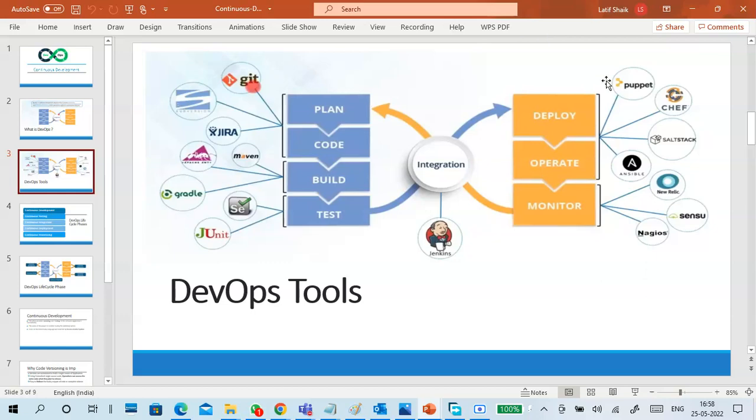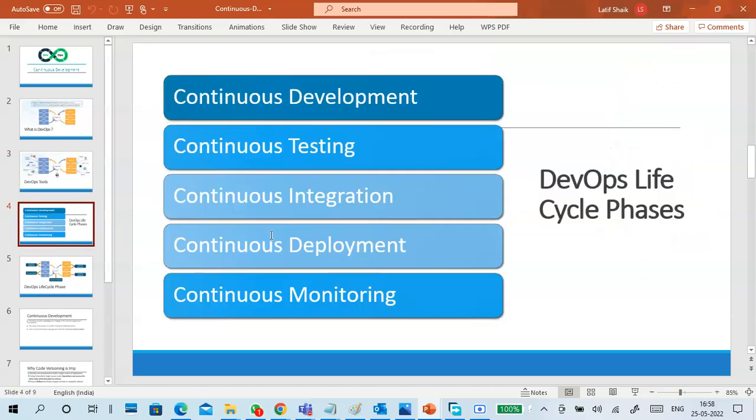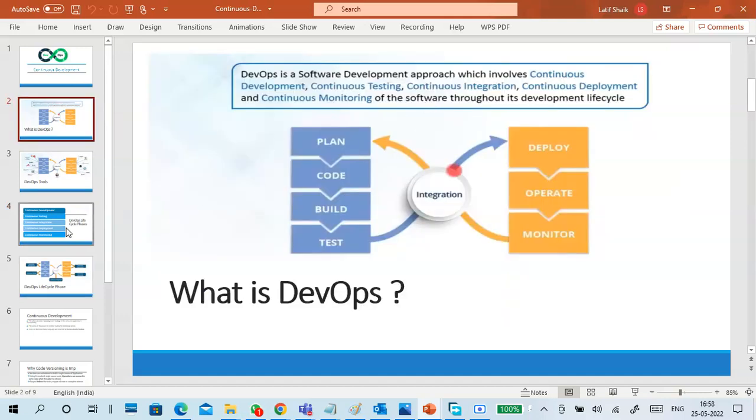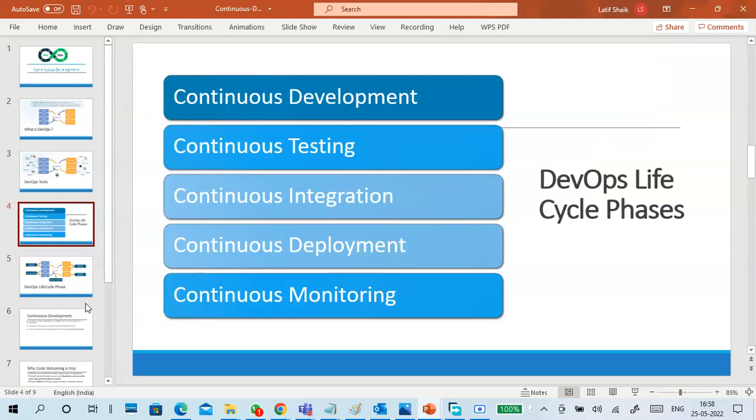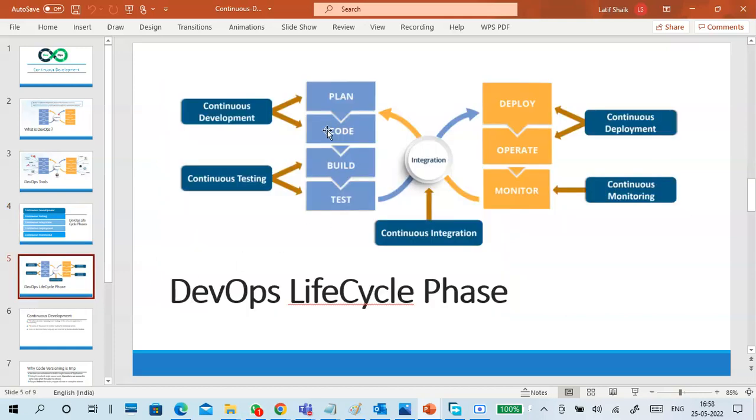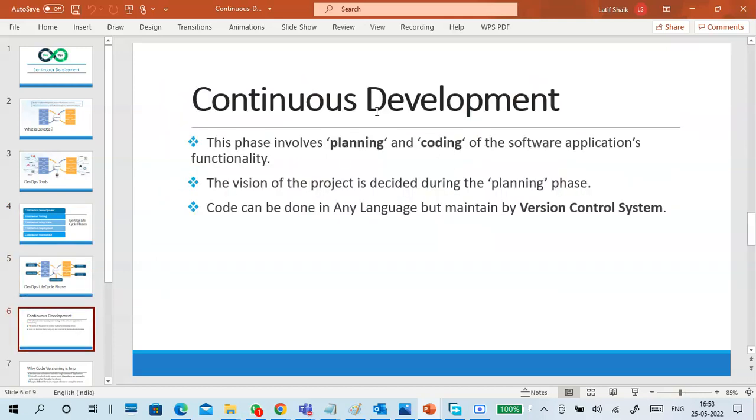Here you can see the complete set of DevOps tools. Different tools we are using for integration: Jenkins, GitHub, Maven, Gradle, Selenium, JUnit, Puppet, Chef, SaltStack, Ansible, and so on. So these are the lifecycle phases of DevOps: continuous development, continuous testing, continuous integration, continuous deployment, continuous monitoring.